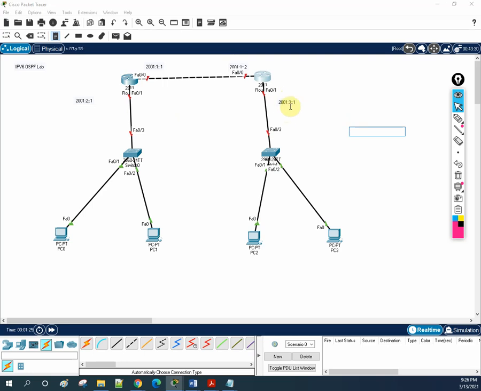Okay, why I am doing this is the network part. I am writing /64 here. Okay, so I will change this one as switch 1, and this one also switch 2, and here will be R1, here will be R2.